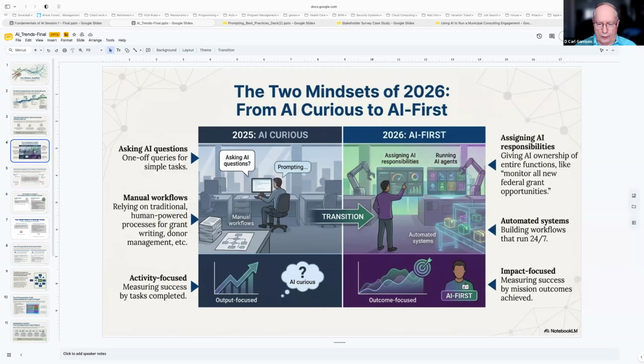So what do we want him to do? We start giving him ownership of certain functions and tasks. That's the kind of thing going on in AI first. So we start automating workflows where they can run 24/7. Now the impact is about outcome achieved. In other words, we set a goal, we set a plan, we check and get that output. Not just a task, maybe a whole series of tasks. Next slide, please.